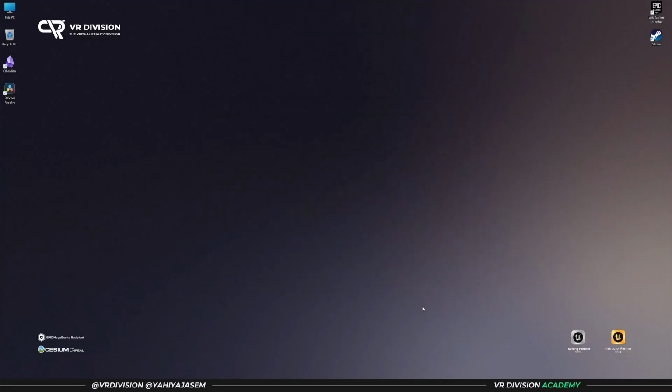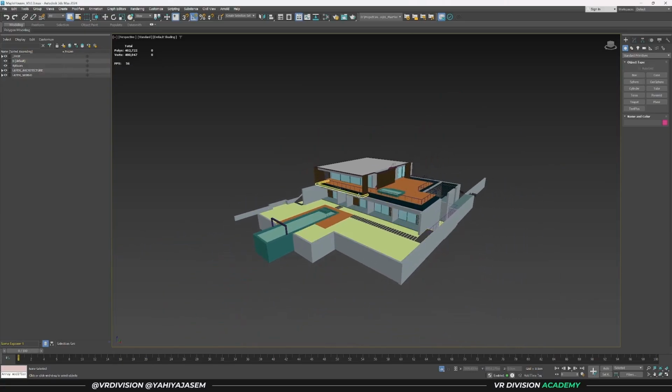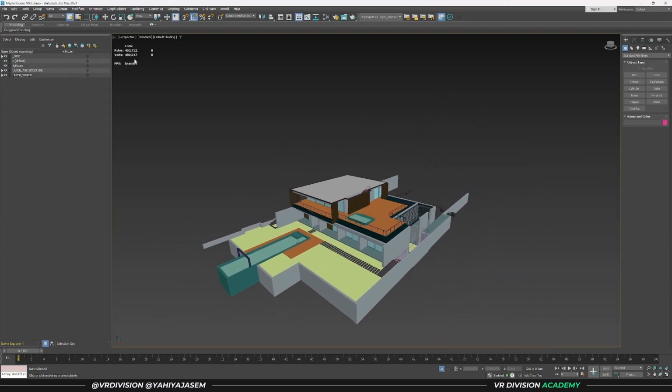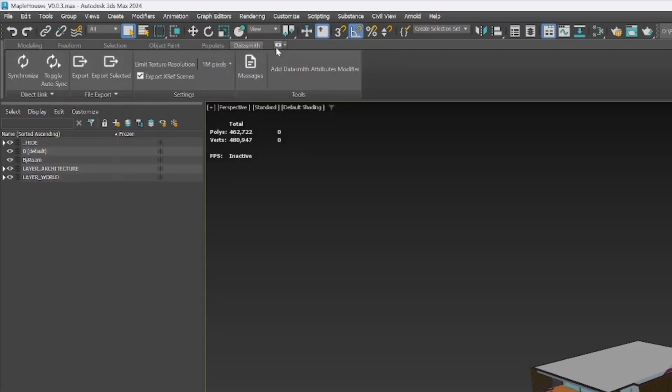Now all we need to do is to open 3ds Max. Once you open your project or anything you want to export, you can simply go to Datasmith here. So this is where it will be in the ribbon. And that goes for most 3D softwares as well. So I'm going to expand this.